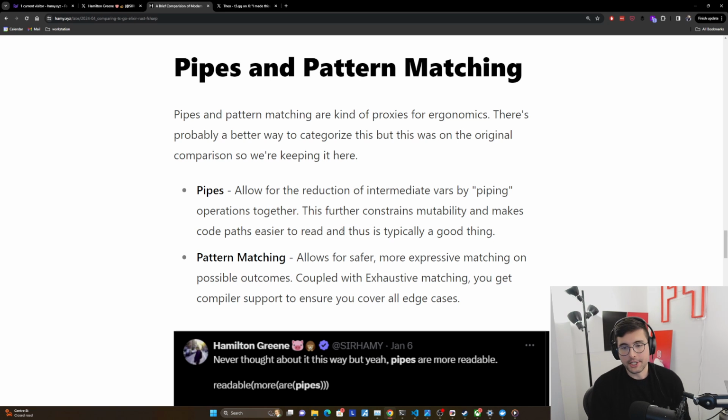All right, pattern matching basically allows for safer, more expressive matching on possible outcomes. We do this all the time. If you have foobar, if else, elif, switch statements, all sorts of things like this, they're basically trying to achieve pattern matching, which is saying, I might get multiple values. What do I do on the different values that I get?